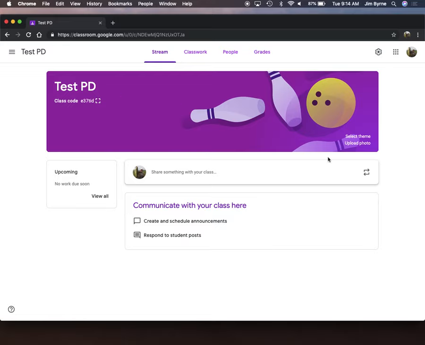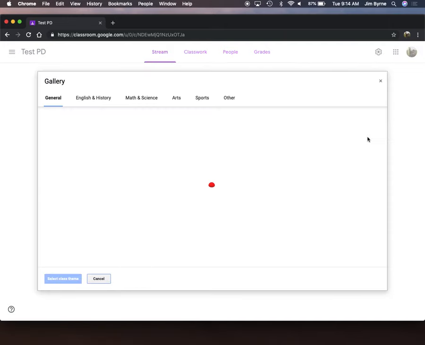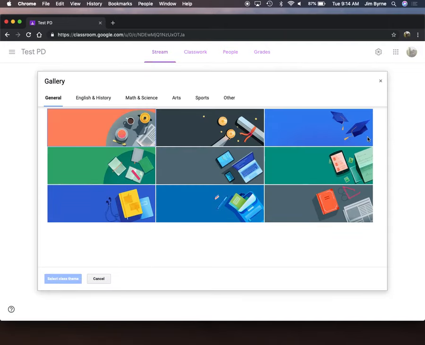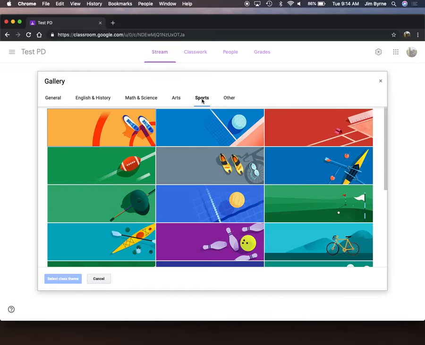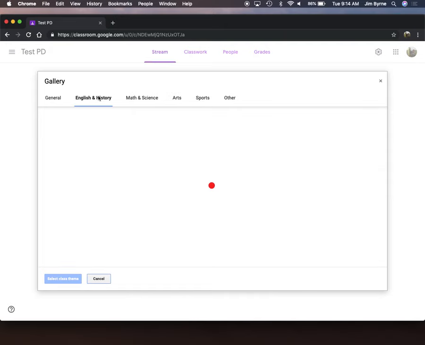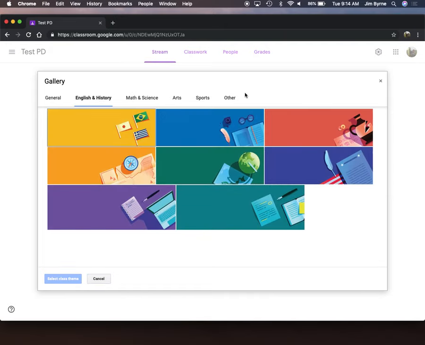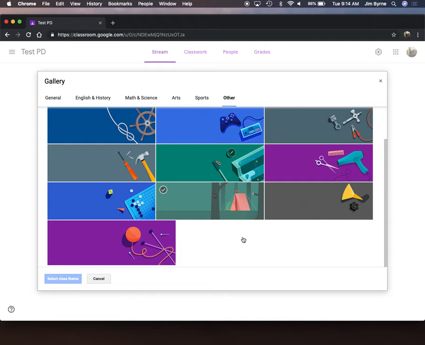Now that we have a class, you can go and select themes. You can also create custom themes. I make this a project in Photo 3 where I have my students make Google Classroom banners for me. They're fun. They're kind of cool. It gives us something new. But you can go through and it has all these different options. Say for sports, you can choose math, science, English, history. They even have a couple of animated ones that they did in the past.